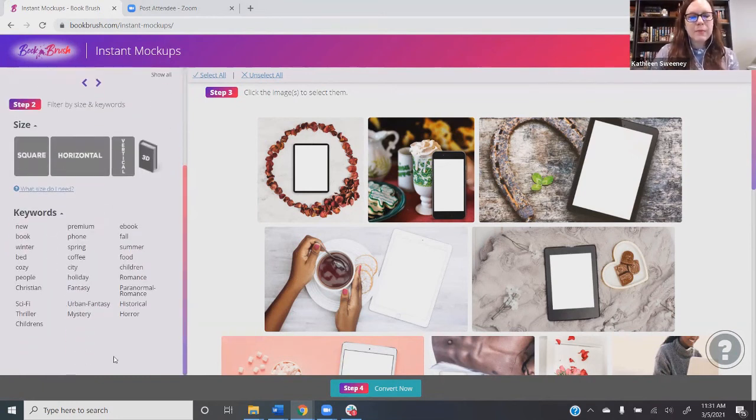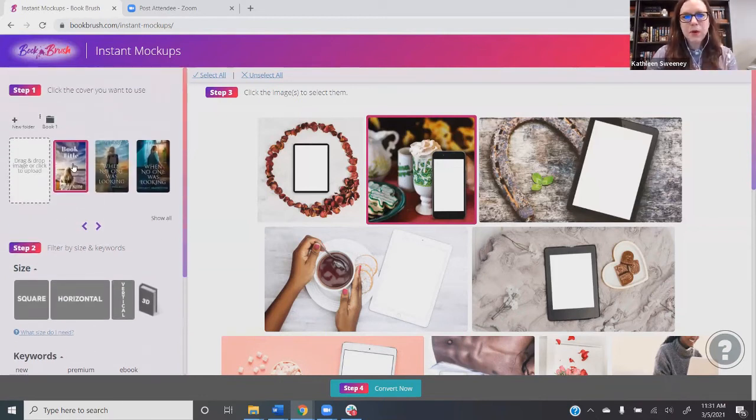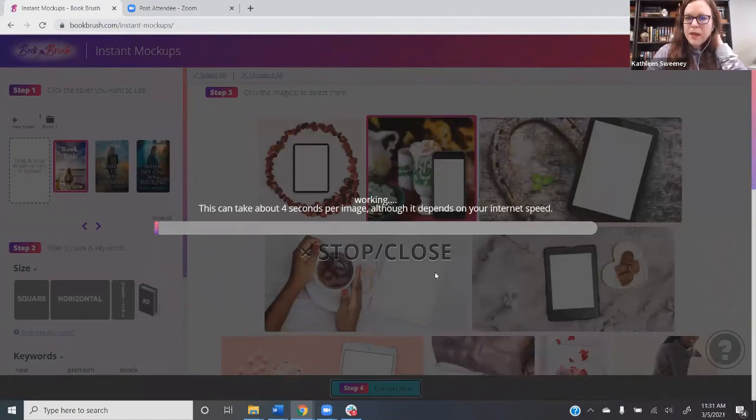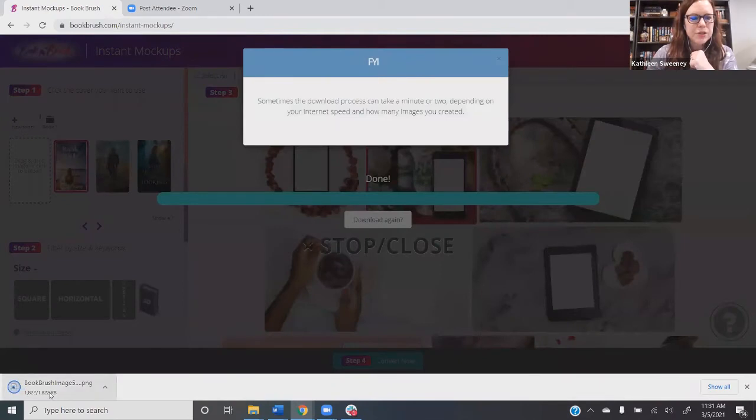Now I will say I'm in a paid plan, but if you're on the free plan or the plus, because these start on gold, in the keywords, you'll see the word free. So there's some that you can do on the free plan, so you can give it a try. And I'm going to do just one real quick to start. I think this feels like a St. Patrick's Day theme. So I'm not going to filter anything on step 2, but I've got my book in step 1. Here in step 3, I chose one image, and I'm going to go down to step 4, convert now. And when you do 1, it's going to download directly to your computer as a PNG.